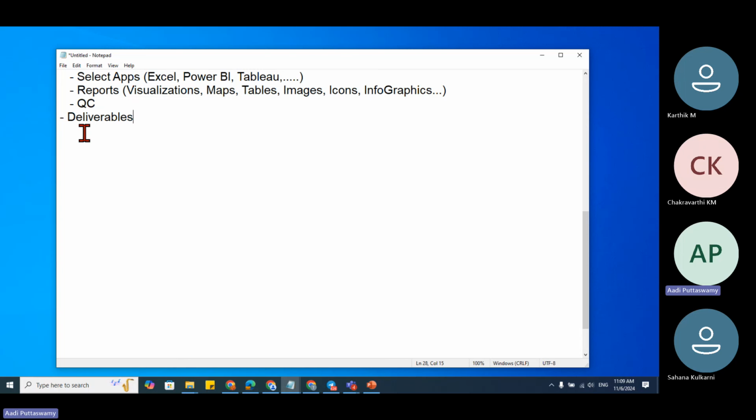So deliverables depend on the client requirement. Some clients are not even bothered whether you're doing it in Excel or Power BI or whatever. They just want the reports exported in PPT. So each project differs by requirements. Depending on your requirement, you have to plan all these. But in general, these are the steps.